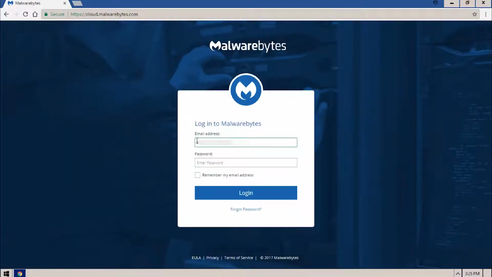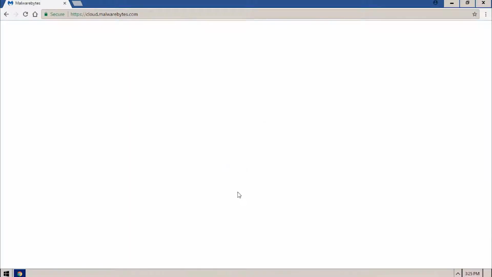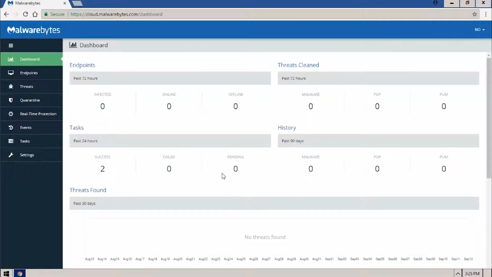First, log into the Malwarebytes Cloud console using the email address that you used when you requested your trial. Then enter the password that you created in your previous step. And if you'd like to make it easier for yourself in the future, go ahead and click the Remember My Email Address checkbox, and then click the Login button.